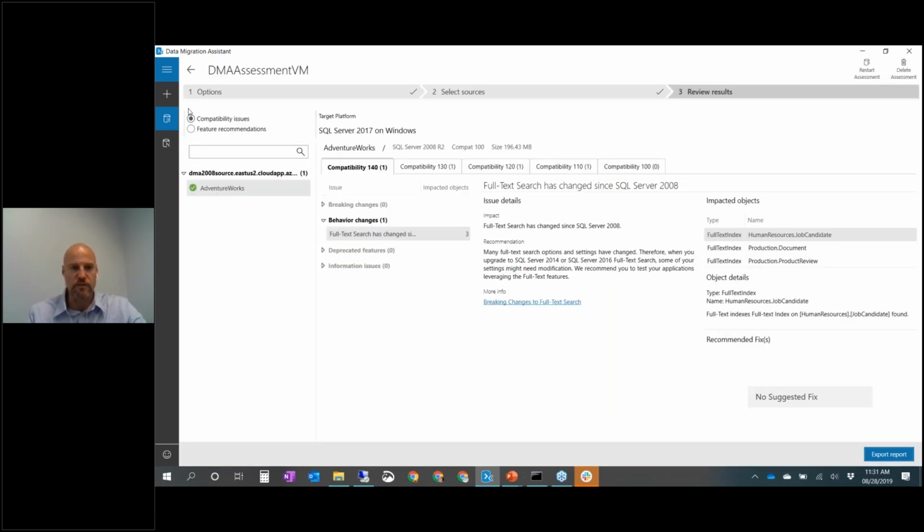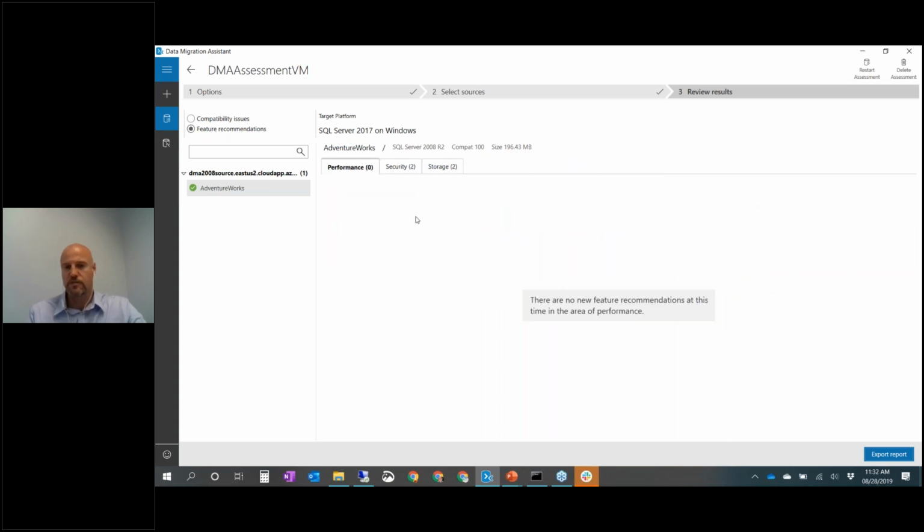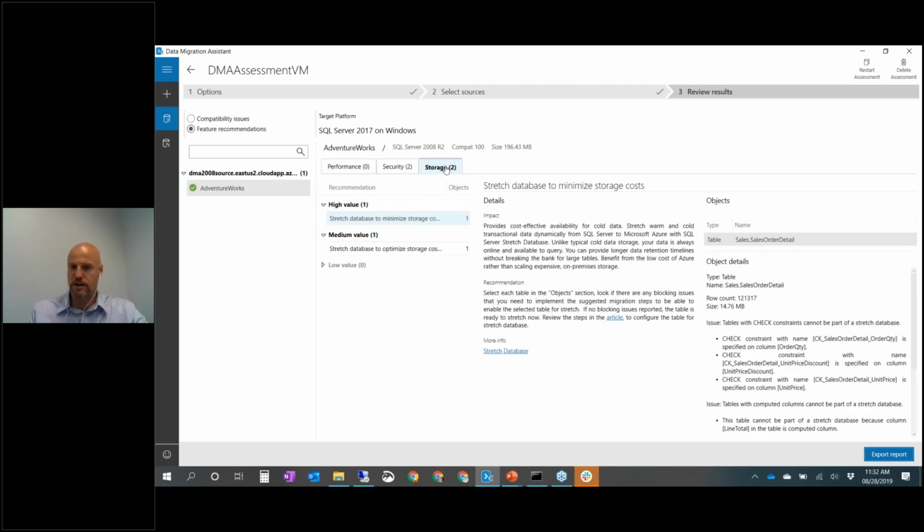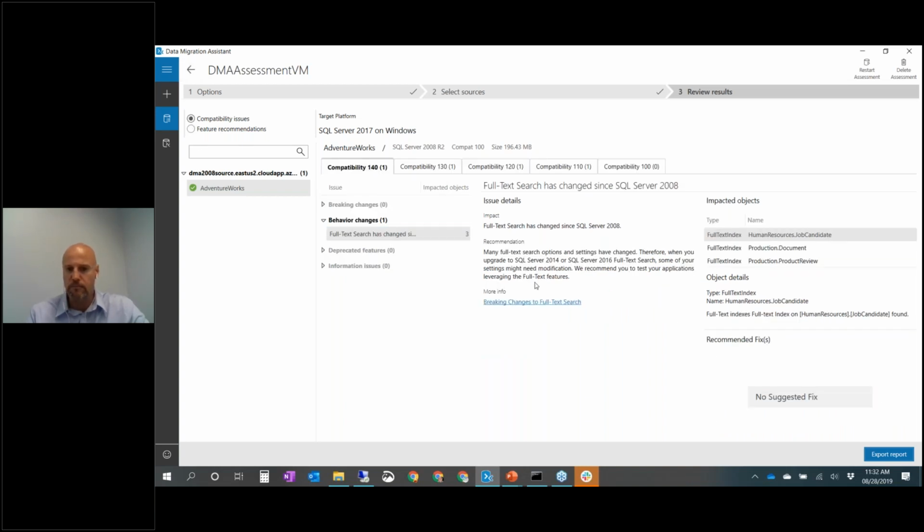And what you see here for feature recommendations is nothing that has to be remediated, and actually just some medium value things you should be thinking about. In this case, both encryption things, encrypted always and encrypted in flight. So there's also some storage areas. So now these are, hey, you may want to use this in your newer versions of SQL because it's supported. But essentially, you're looking at, I'll go back to compatibility issues as well, a pretty clean bill of health.